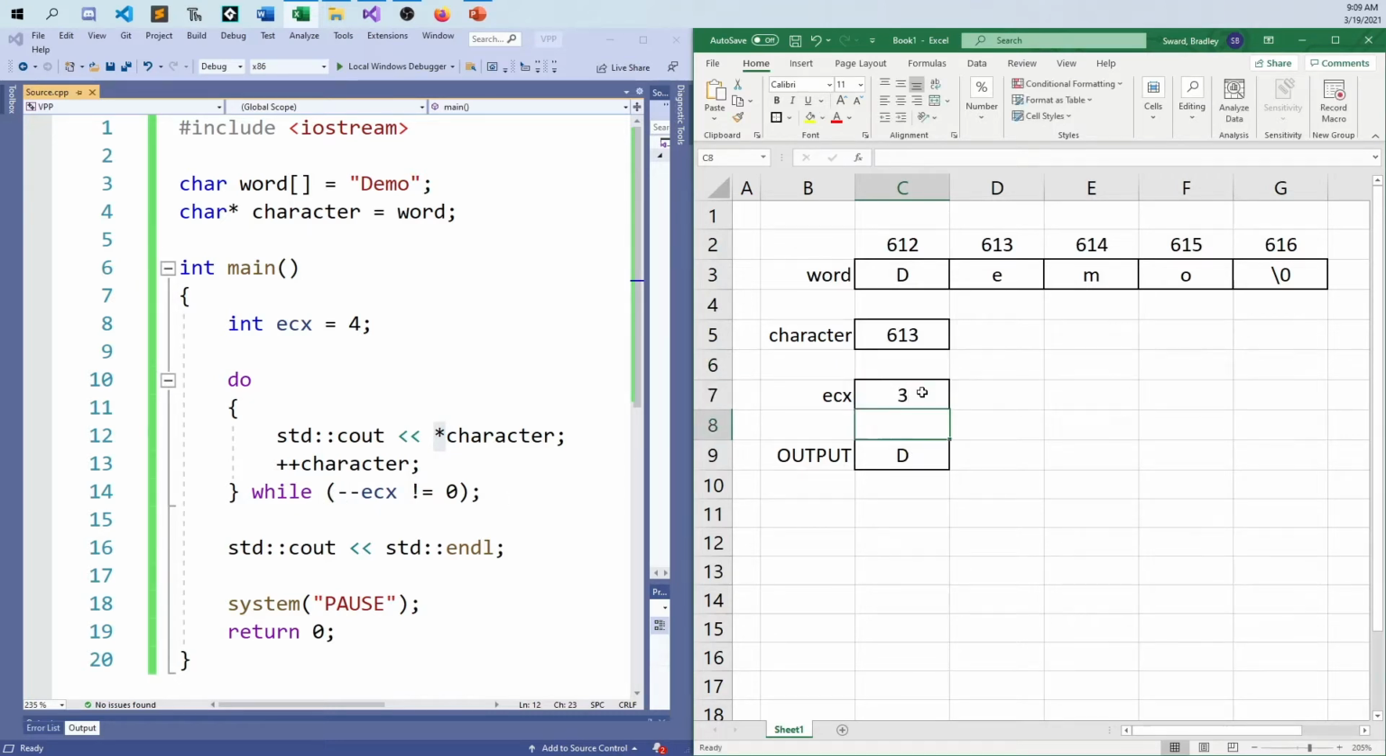Do the decrement first. Is ECX now equal to 0? And it's no. So we're going to do this again. And so now go here, print out star character, go to 613, get me this. Add this to the output. Go over here, add to this 614.